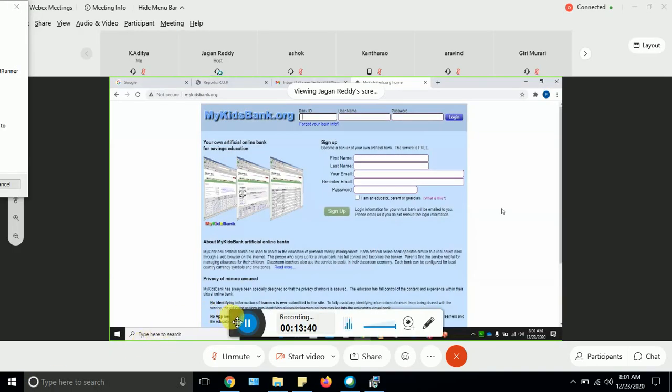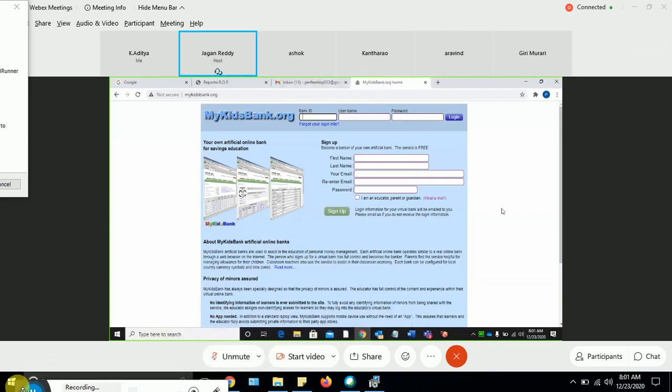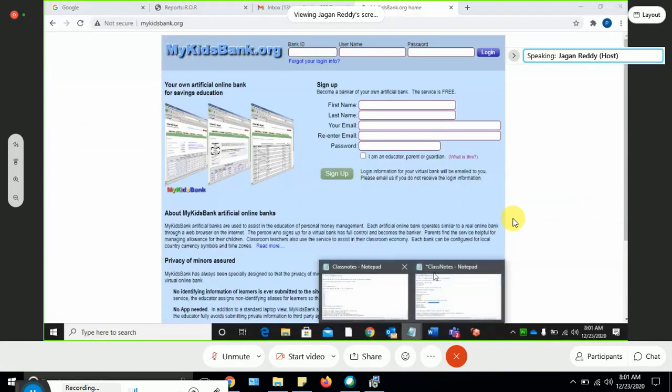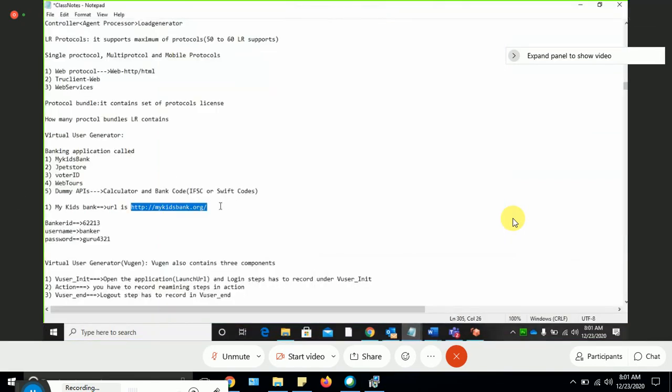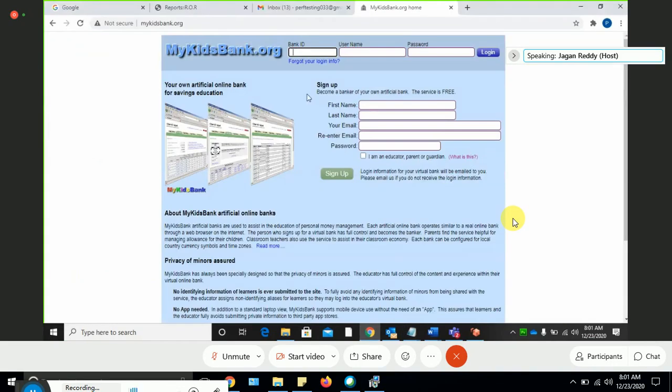Multiple things are there: deposit and withdraw, auto deposit, auto withdraw. Those scenarios also we can cover. Okay. And the next application is JPET Store. Now let me show you the JPET Store application as well.